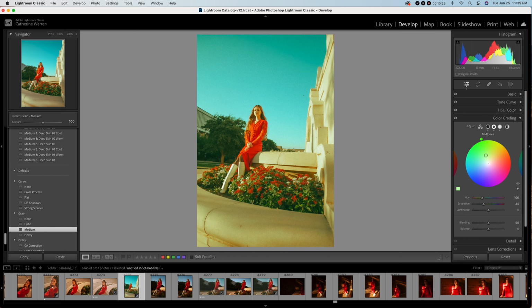Midtones. Usually midtones are the second to the last that I edit. I like to work, again, extremes, opposites. So I'll start off with the shadows, then I'll work my way to the highlights, and then the midtones. And as you can see, last but not least, the global.